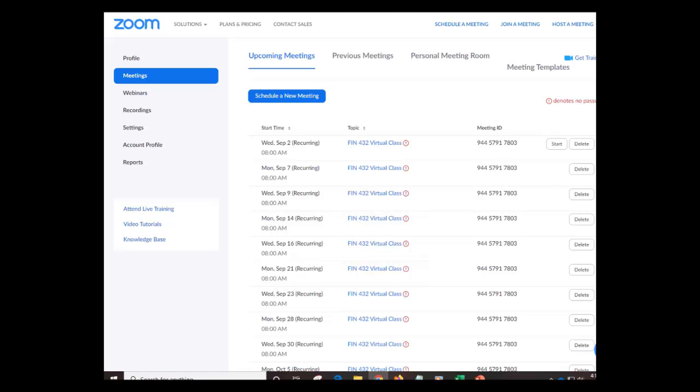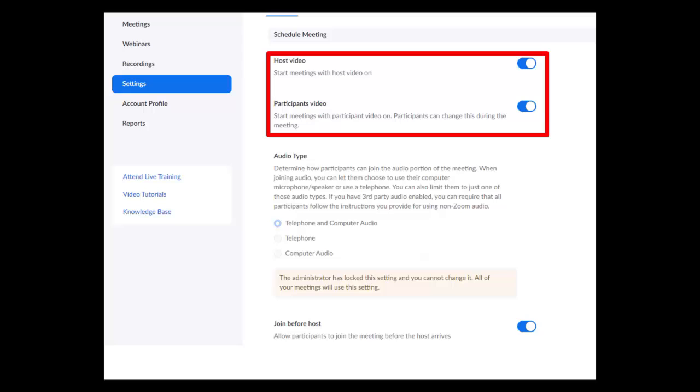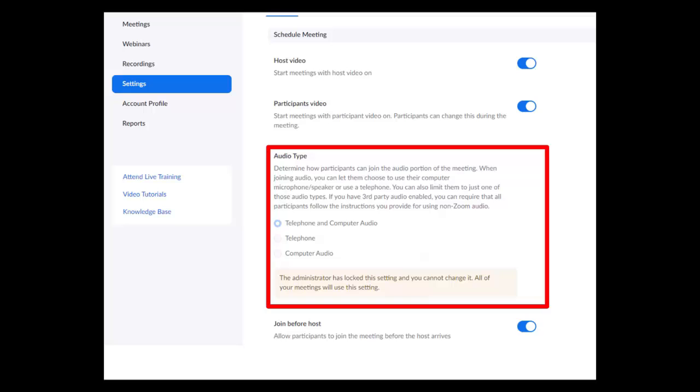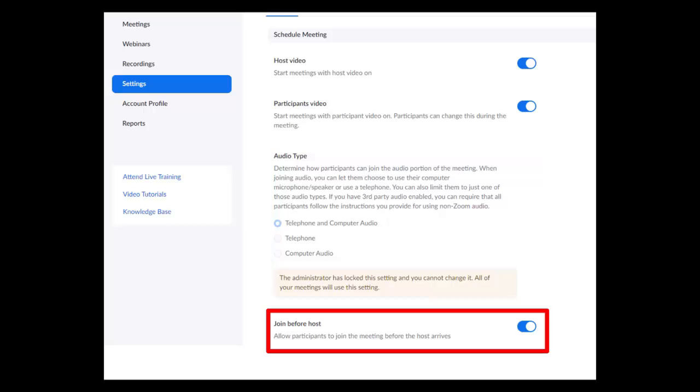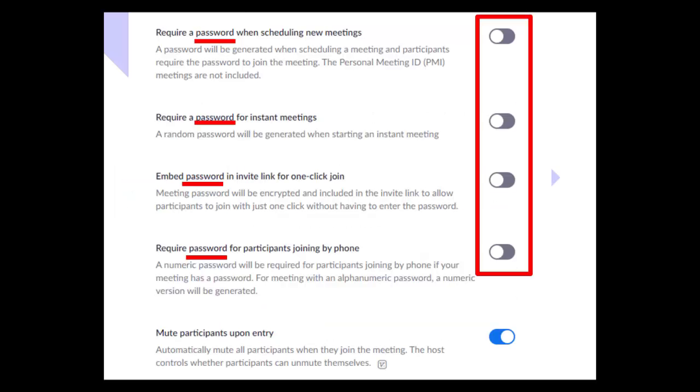Now let's go into the settings and see what we can do in there. Host video, start meetings with the host video on. Yeah, I want that. Start meetings with participant video on. Yeah, I want that. Audio, as I said earlier, I want them to have both computer and telephone access there. Join before host. I could turn that off, but I'm going to go ahead and enable the waiting room so they can't join before I start the meeting. I do not want passwords. Because again, I want this to be as easy for them to join as possible.